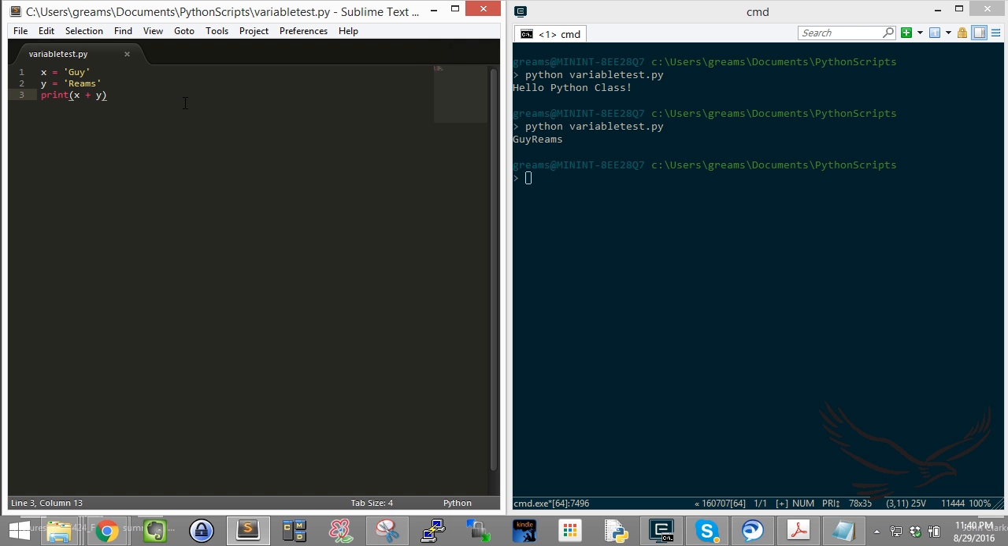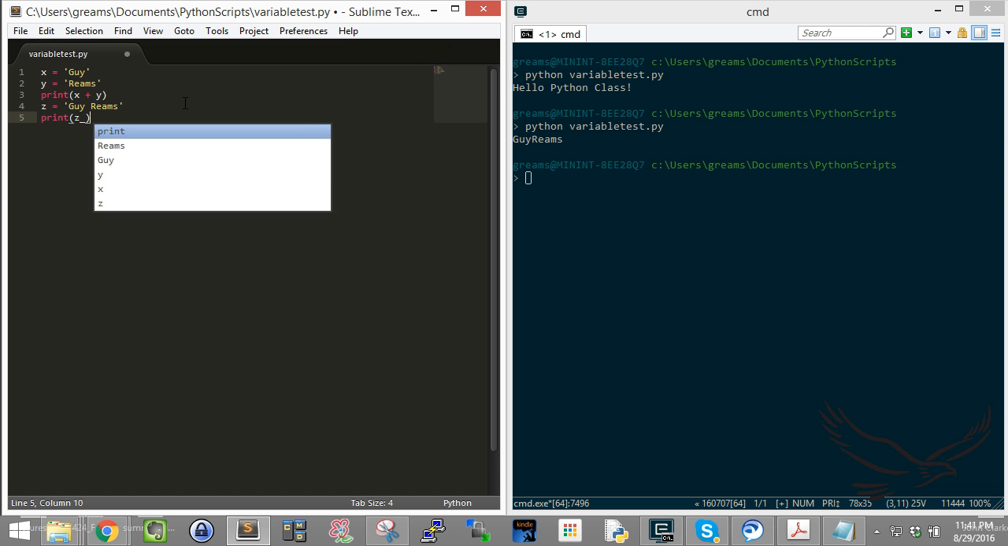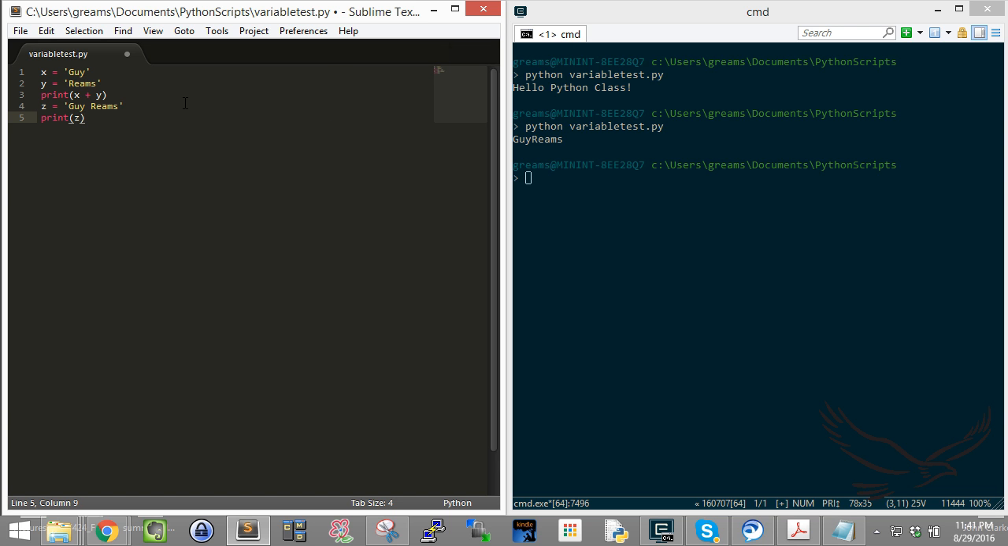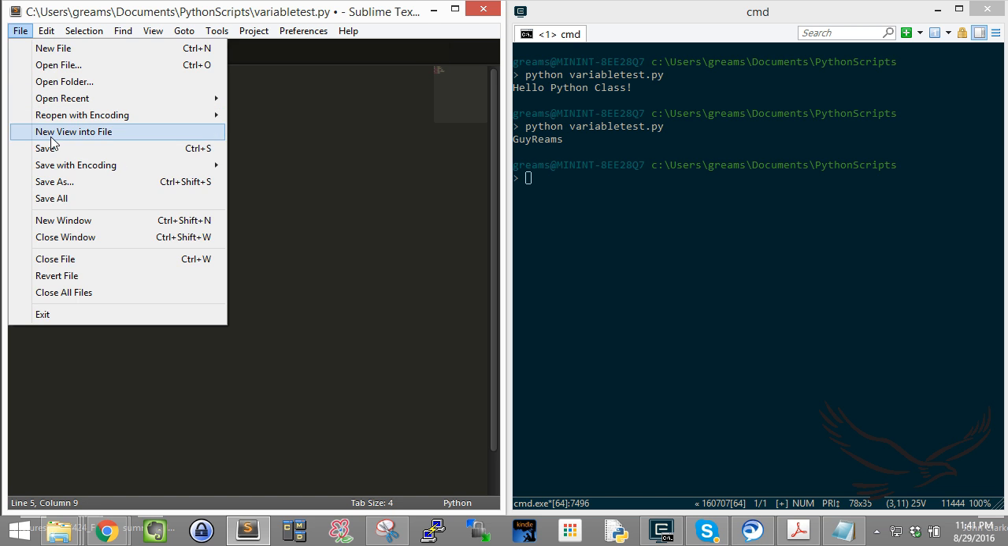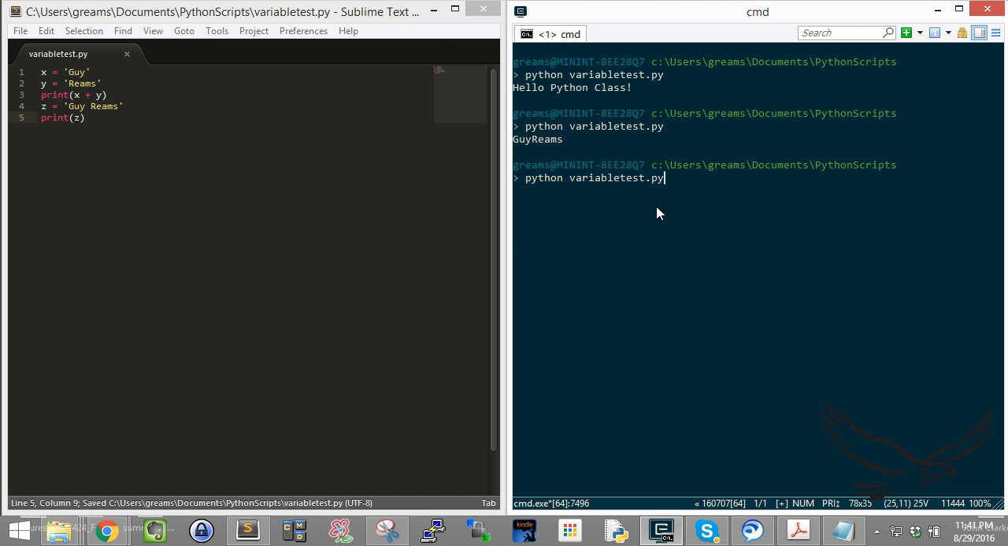Now, notice it didn't put a space. So one way to handle this would have been to say z equals the string literal guy space reams, right? So now I could have gone print z. I could do that. Let me save that, and let's go ahead and see what happens now. Notice the z, which is equal to the literal guy space reams.